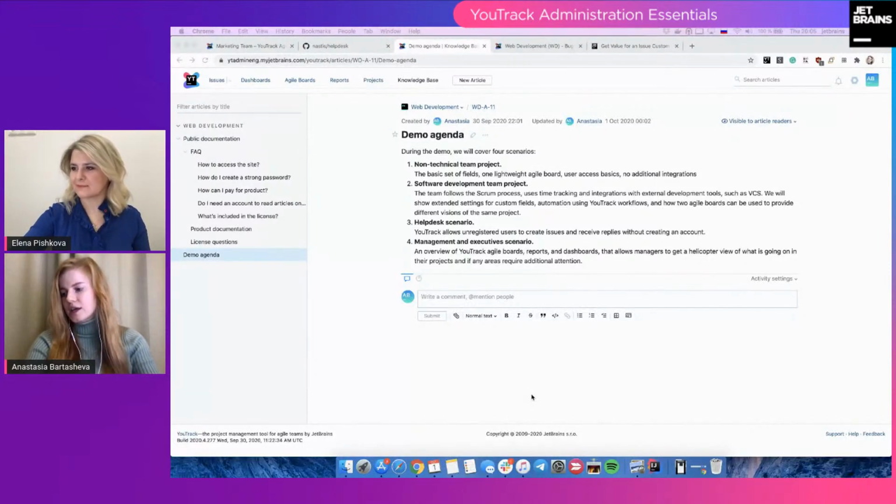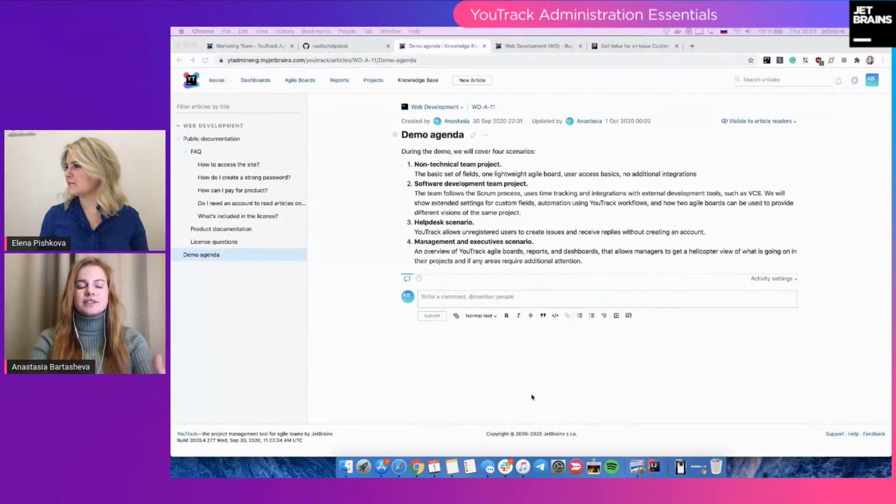The first one will cover a very simple lightweight scenario which is, we believe, perfect for non-technical users and can be configured in no time. It doesn't require any extended settings or additional integrations or automations. It can be set up in a few clicks and is ready to be used.